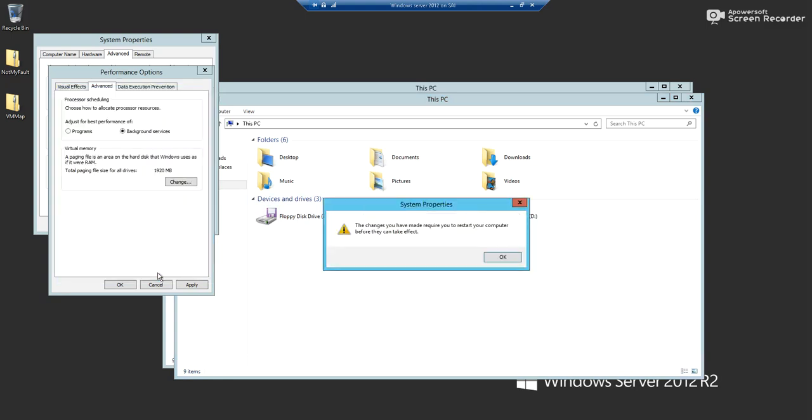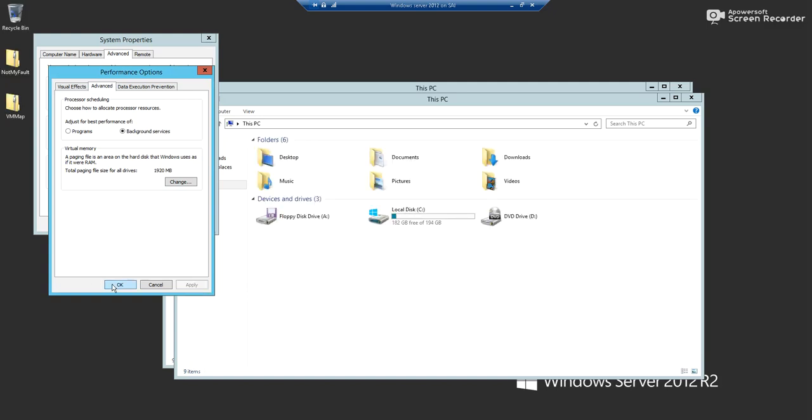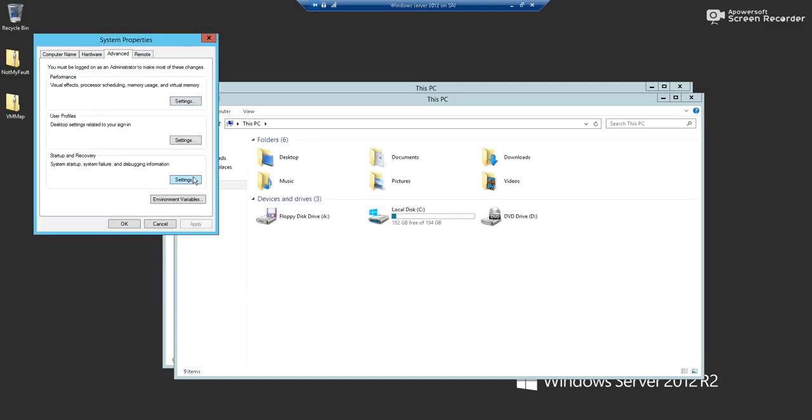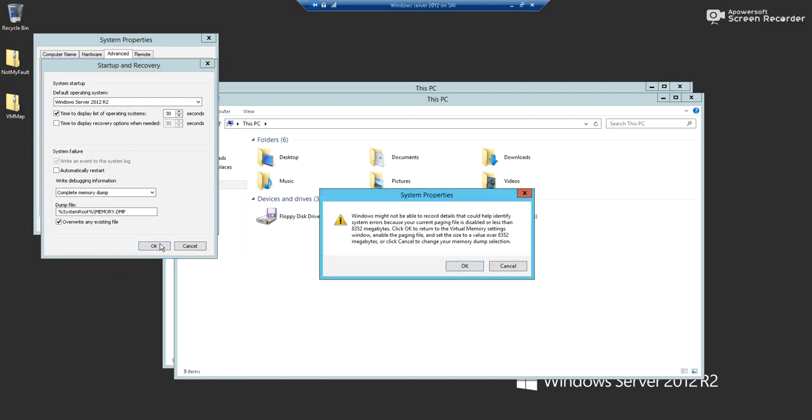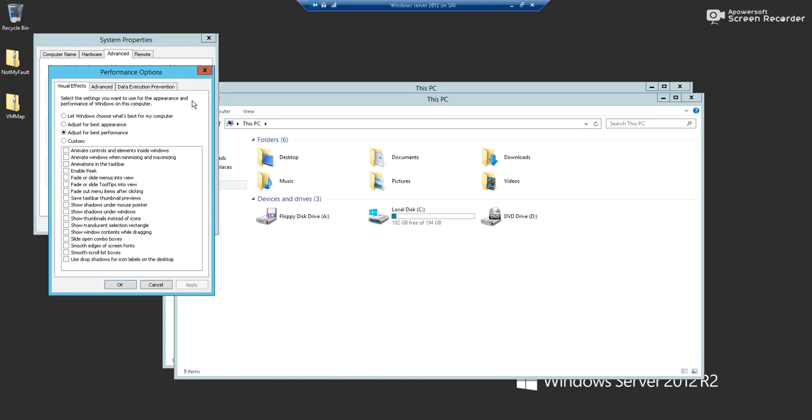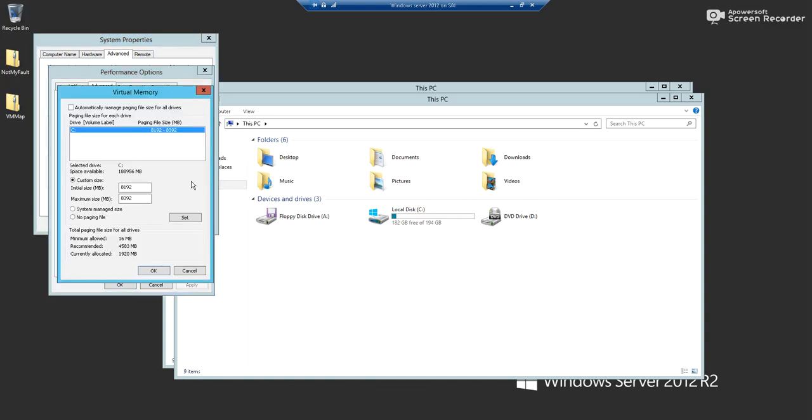click on OK. The changes you made require a restart of the computer before they become effective. Click on OK, apply, OK. And here in the startup and recovery settings you need to uncheck the option called automatic restart. You need to select complete memory dump, click on OK. Sometimes an error will pop up that the initial size should not be less than the value shown over here. Here I can see 8352 should be the initial size that needs to be set. So again we need to change the settings. 8352 must be the initial size, so it should not be less than 8352.